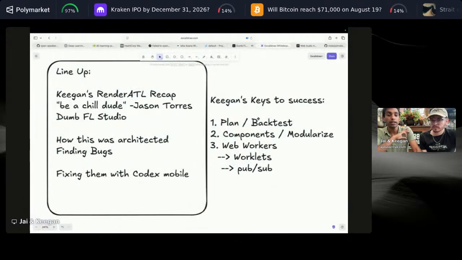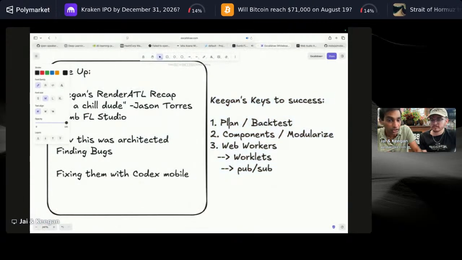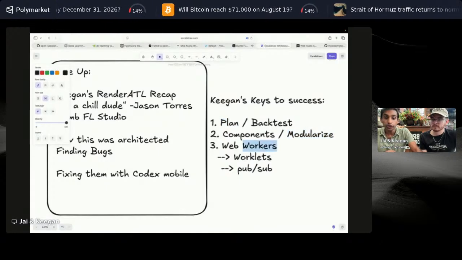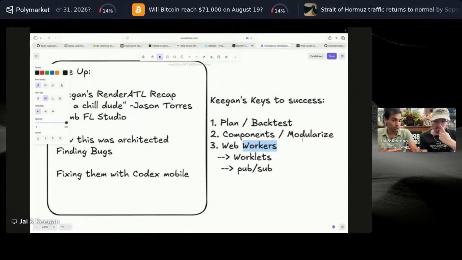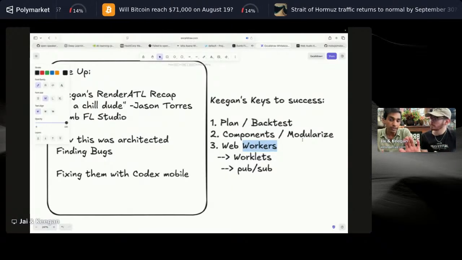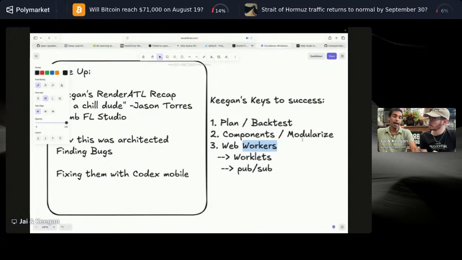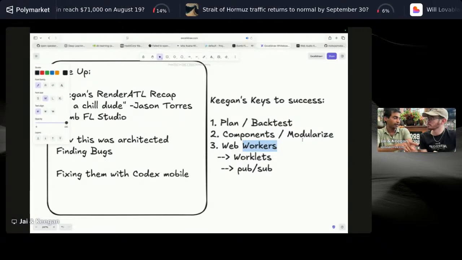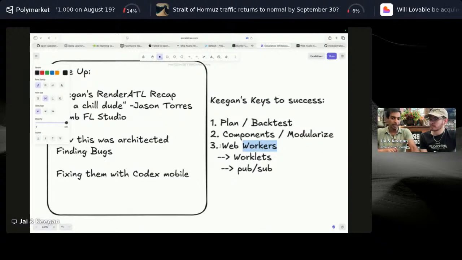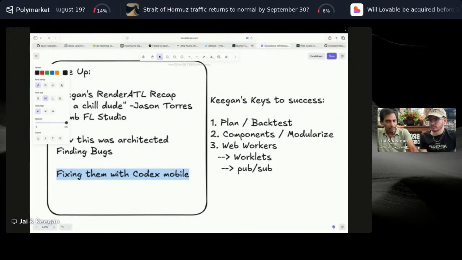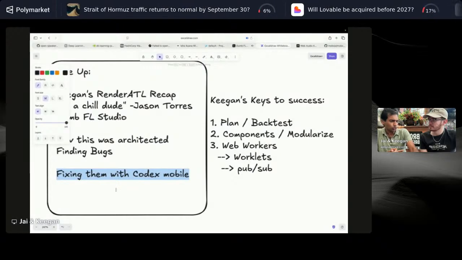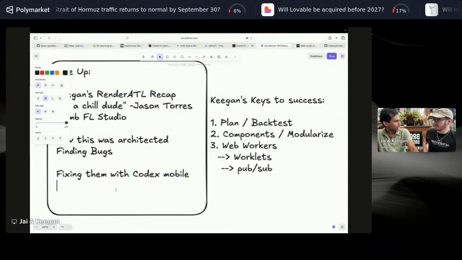Remember, Keegan's keys to success were first having a plan, modularizing, and using web workers. When you modularize things, the scaffolding is in place. You can use the app, and then when the user asks for it, like it just happened, I could say, okay, let's program that feature in. And now that actually gets into the final point, which is, oh, that feature is missing. Is that the type of feature that you think we could try to do with Codex?